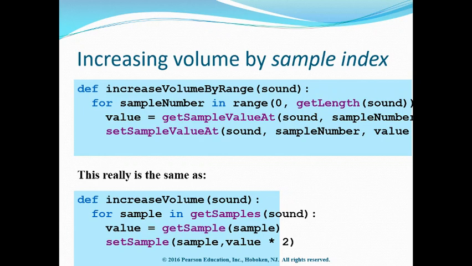And we have the value equals get sample value at. So we're iterating through every object inside the sound object, and we're getting the value at each index. And then what we're going to do is set the sample value at each index to what it was of the sound, and then we're going to modify the value just a little bit.